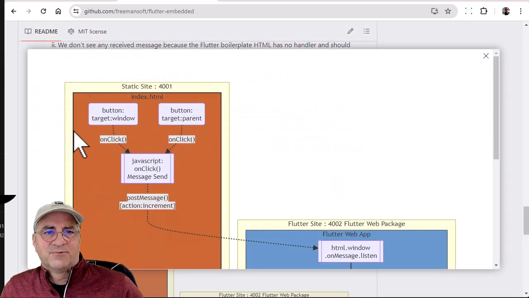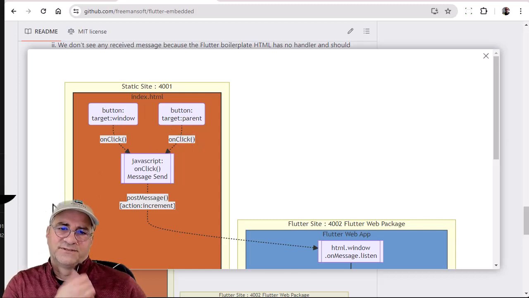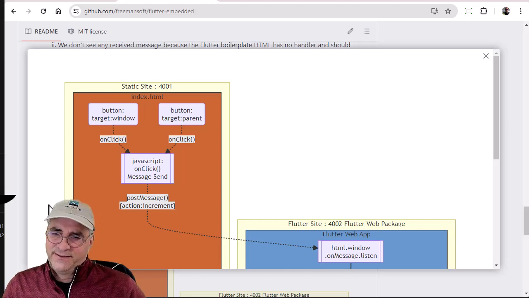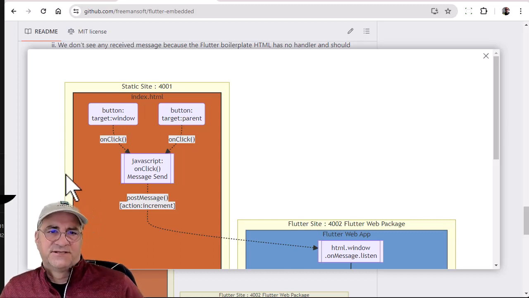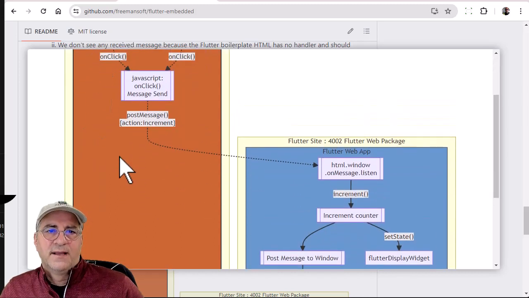So what happens on the reverse is when, on the static site, we click one of the 2 buttons at the bottom, right? We had a button for the target being the window and the target being the parent. That was the one in the iframe and the one in the HTML tag. It does an on click, and then it does a message send, and it posts that message either to the parent or the window. And so it sends an increment message. This is an action, the JSON action increment message.